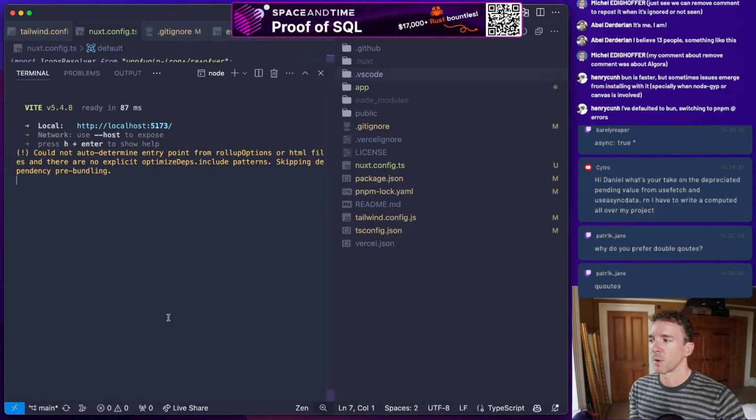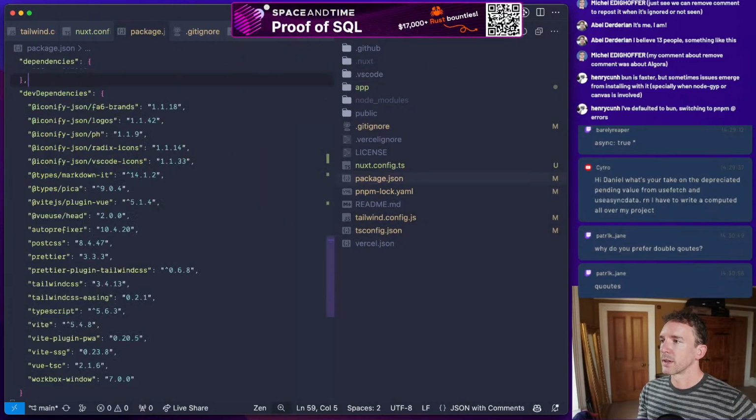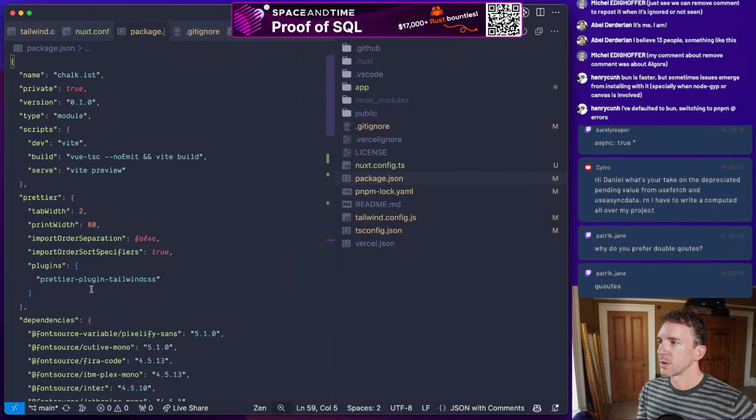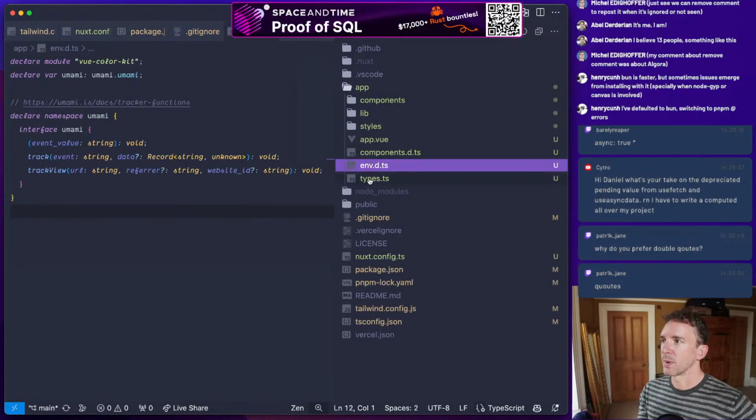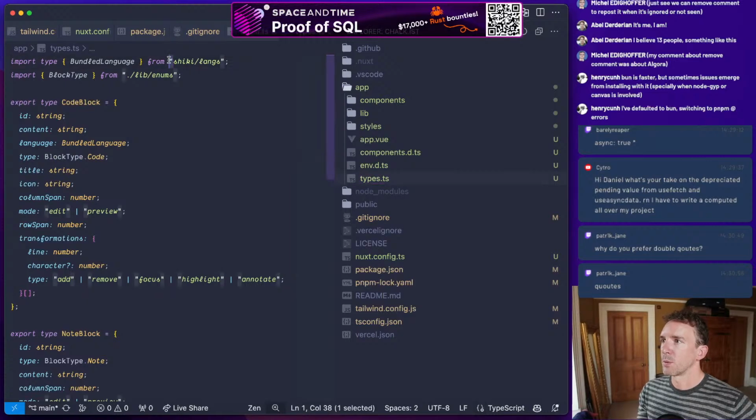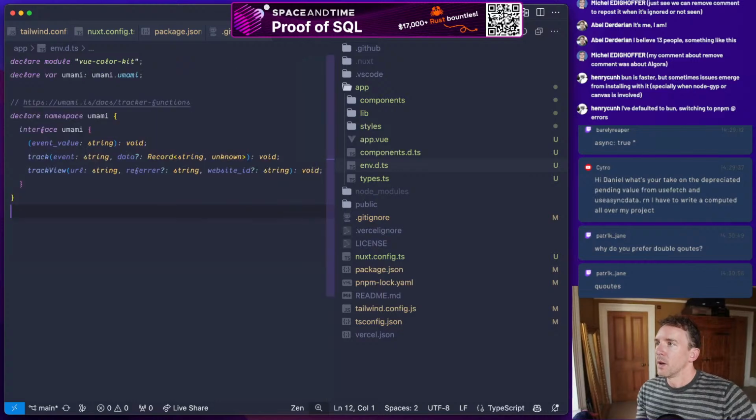I don't prefer double quotes. I prefer single quotes. But this particular project is configured to prefer double quotes, so I'm just respecting whatever they have got going. They have double quotes and semicolons. Oops, not that.